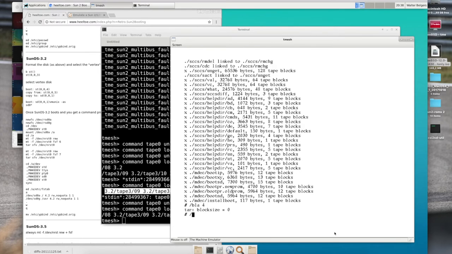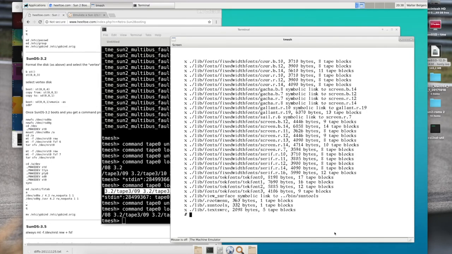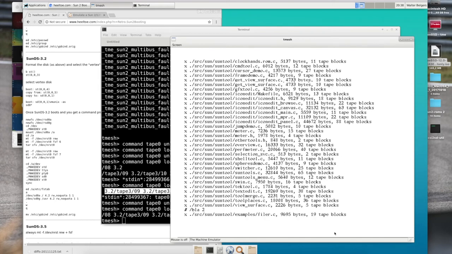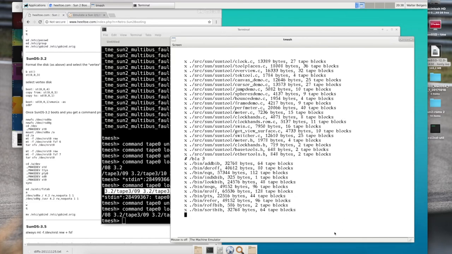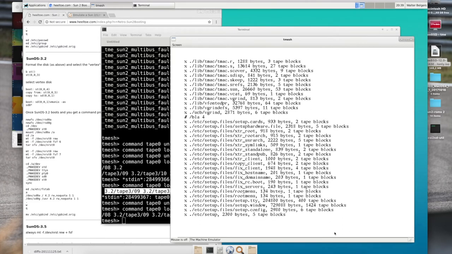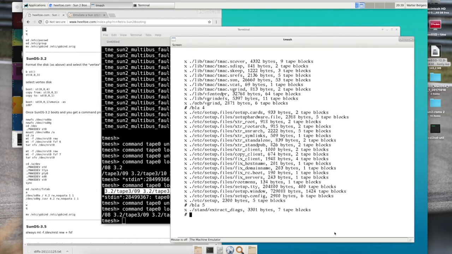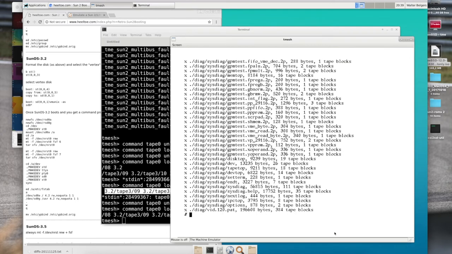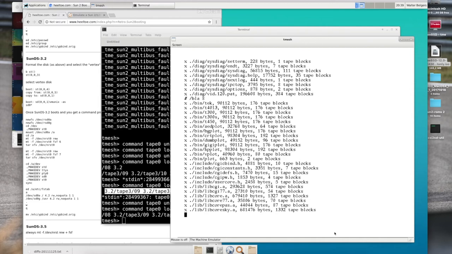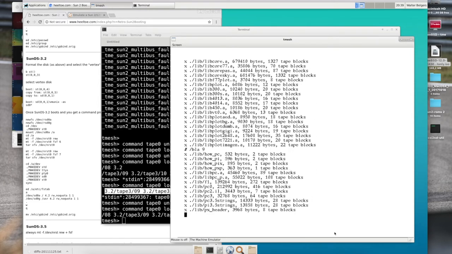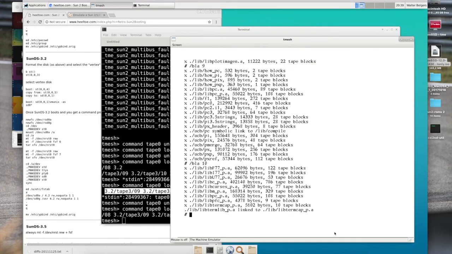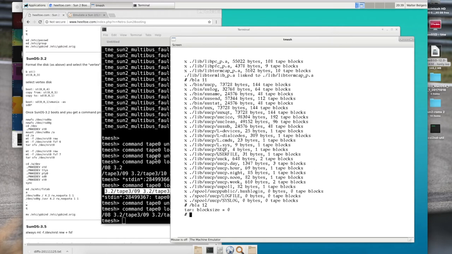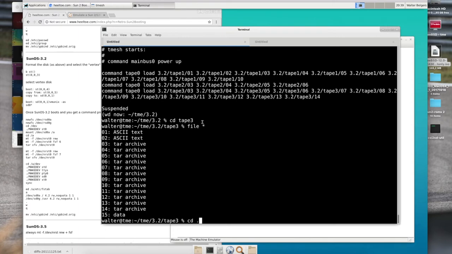Alright, tape 3 is in. Those are also files that need to go to the user directory. We'll use our little script with arguments 0 up to 13 to extract them all. You see, we get the Fortran compiler. And that was the last of them.